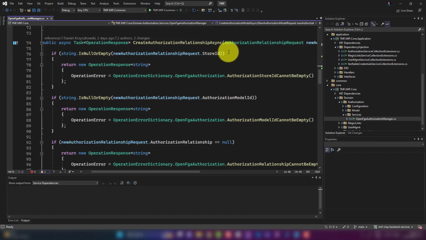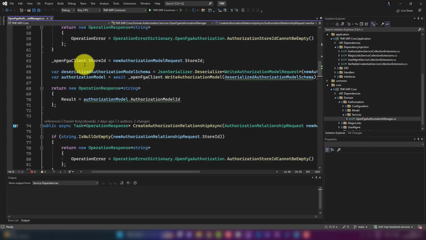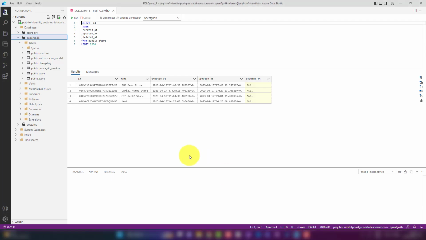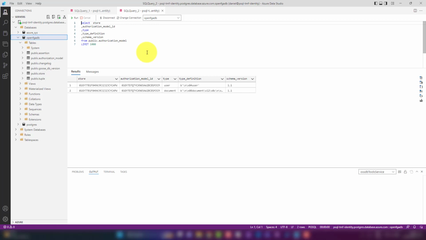Obviously here I have some validation, so you have to provide the store ID, and you have to provide the authorization model, which will be returned from the request that you sent to create the authorization model. So if we open the database and select rows from the authorization model table, we will see that here is our structure.